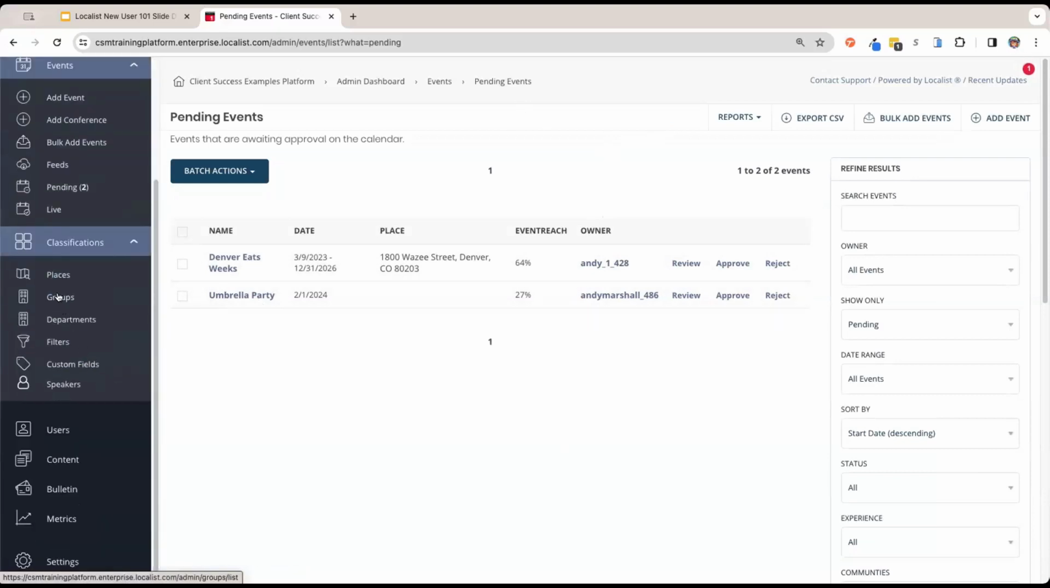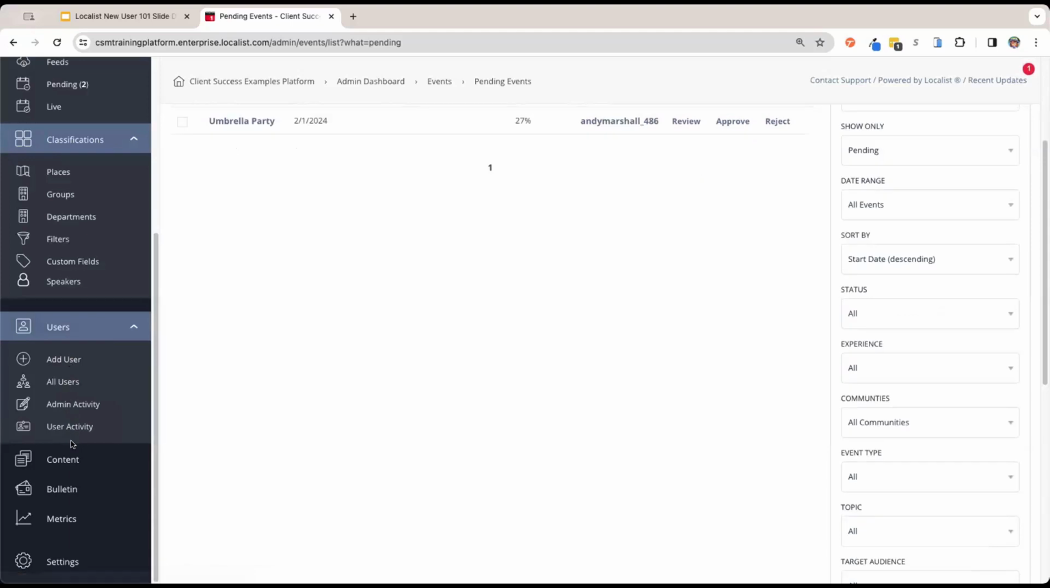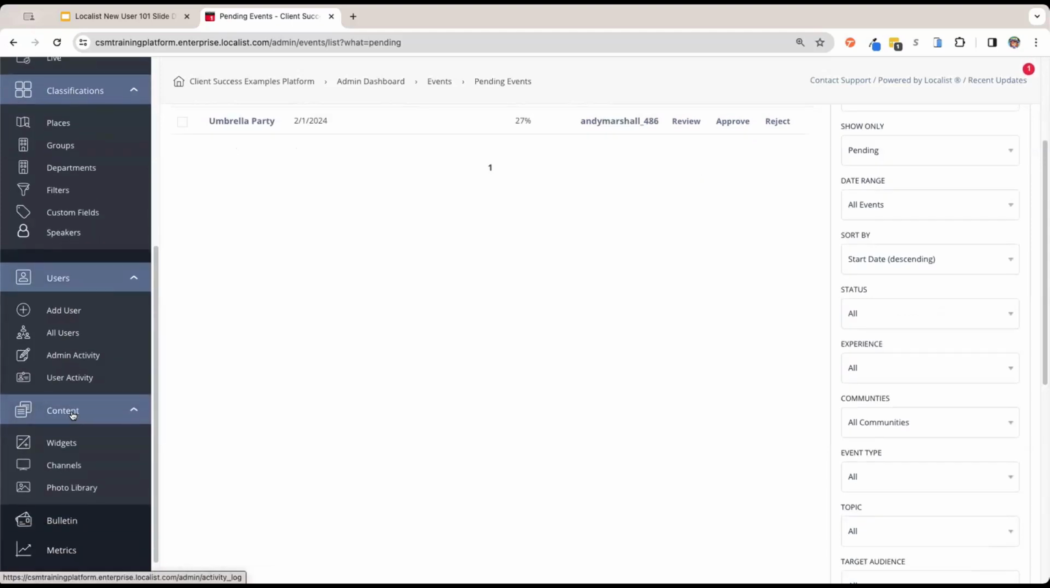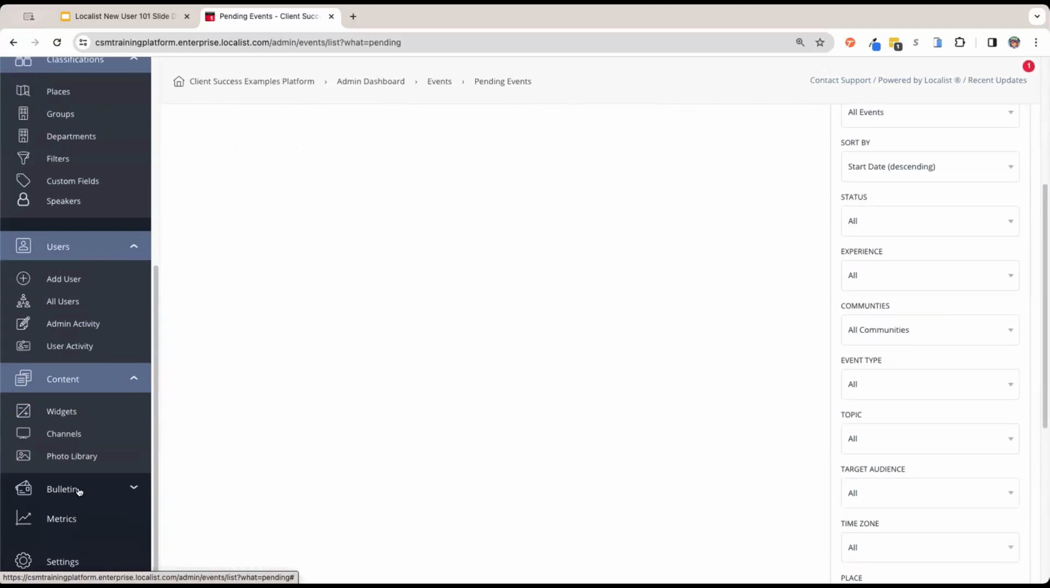Here's where you'll be able to add your classification, your places, groups, departments, filters, custom fields, and speakers, all the things I just talked about in that last slide. And again, if you have the ability to see your user base, you'll be able to see all users, the admin activity, and then the activity of your users throughout the day. You'll be able to take a look at your widgets and channels and your photo library. Again, things I'll be talking about in just another slide.